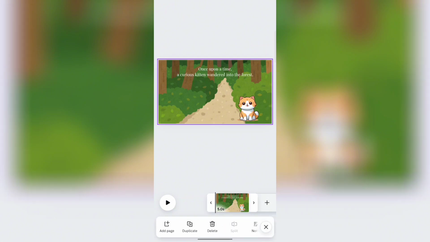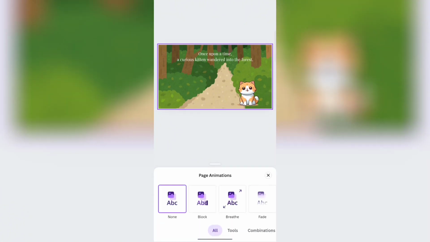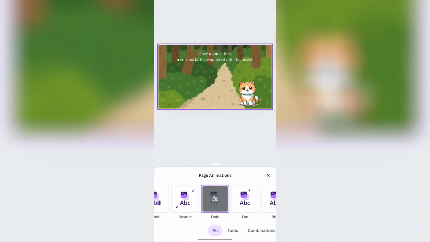Now, the cool part about Canva is that you can always create an animation for each character, either the words, the picture, the background, even the entrance.